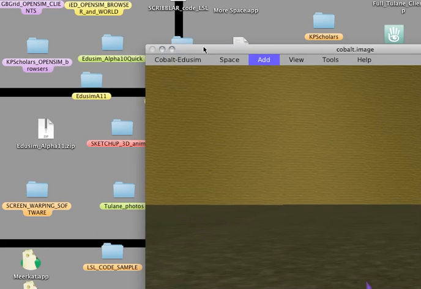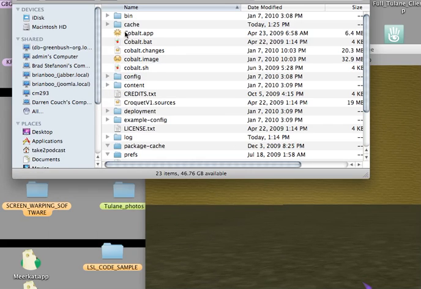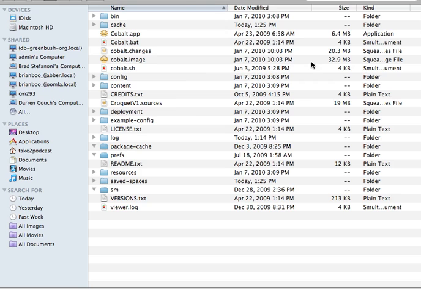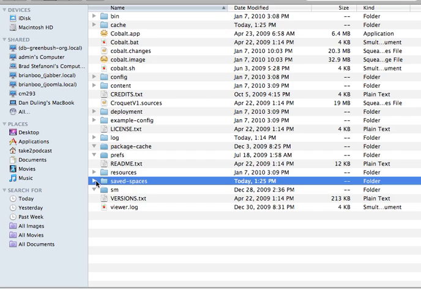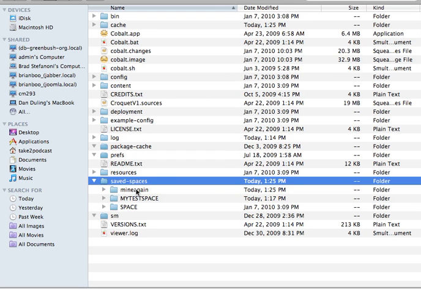Now where is that in your directory structure? We'll go over and look at it. Okay, it is under your saved spaces, so you'll see your saved spaces directory. And if you click that, there are all my spaces.